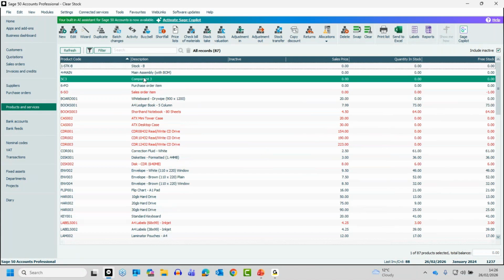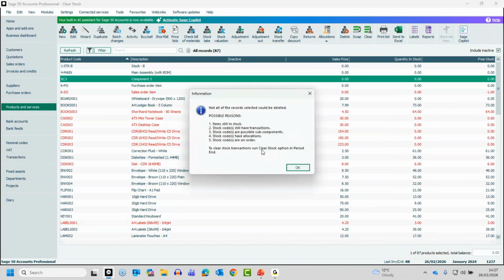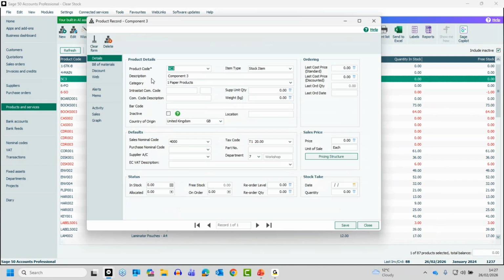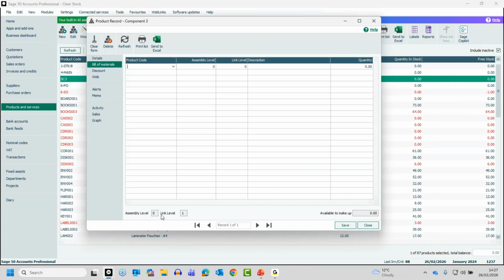This one, component 3, it's still part of the bill of materials of the main assembly item. Try to delete it, I get that message. It's reason 3 in this instance. Now I can check this particular record. I can check if it is part of a bill of materials by going into the bill of materials. And at the bottom, I can see assembly levels is 0, but link level is 1. So that tells me how many times it is used in the bill of materials within Sage. So in this case, it just says it's on one set of bill of materials within a record.